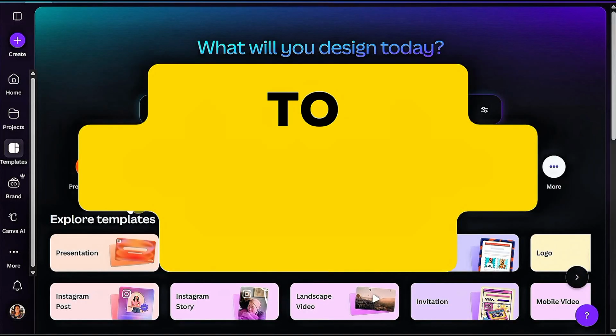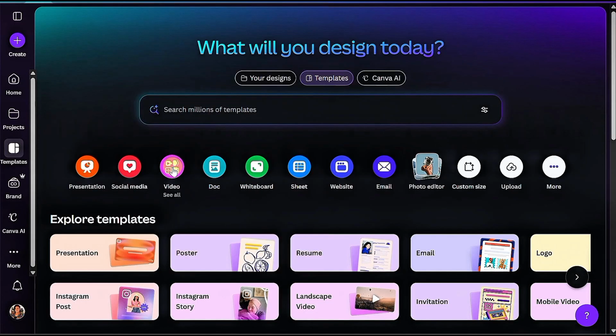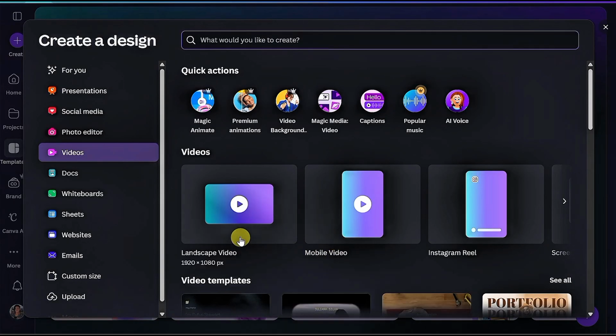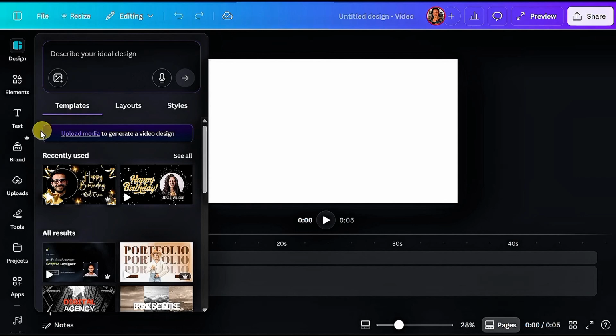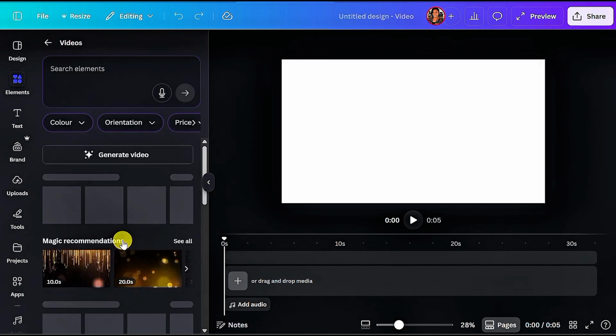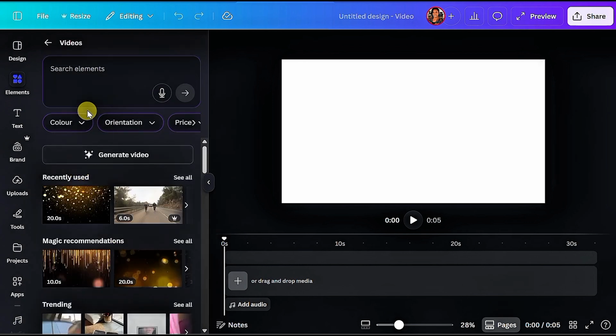To make a YouTube video on Canva, let's come over to the Canva video document. Depending on the format you're posting on YouTube, whether short or long form video, you can select that from here. But I want to post a long form video. From here, I'm going to go into my Elements tab and I want to come down to video and start to search the kind of video I want to make.